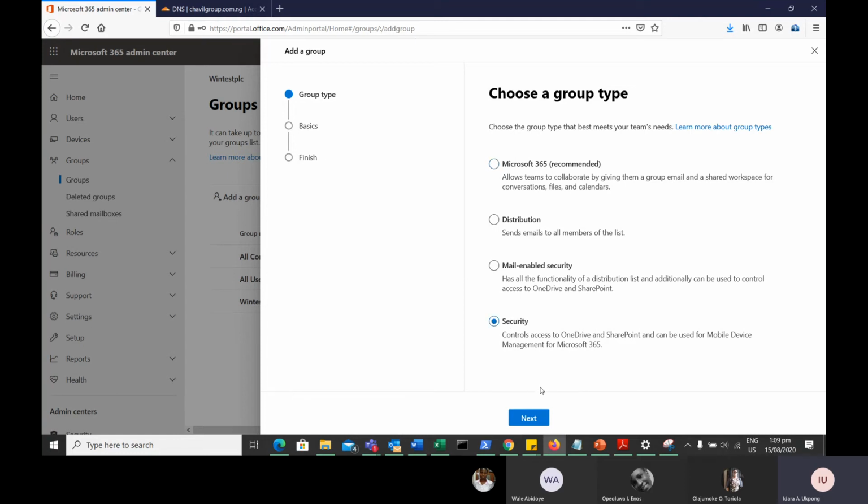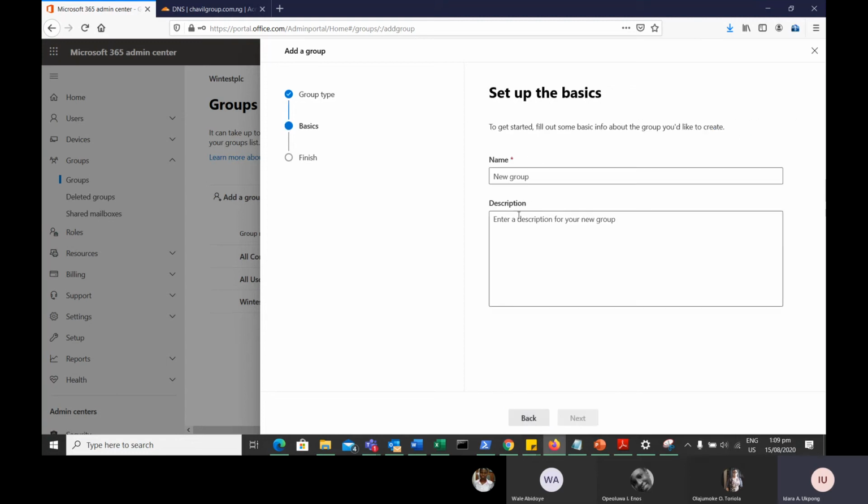So via GUI, I'm just going to say group type is security, next, and new group. What's the name of the group? I'll just say help desk. And for IT users or for staffs, IT staffs.